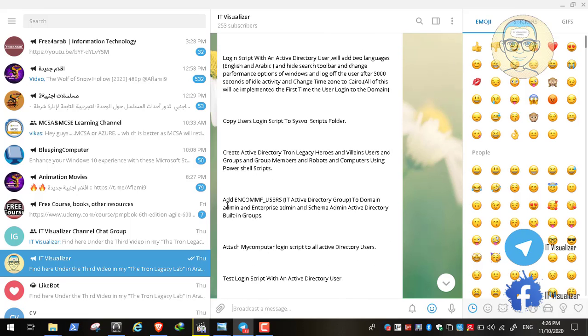And then we have an Active Directory group called encom users. This is the IT group. We have put this group to be a member of the Active Directory built-in groups called domain admins, enterprise admins and schema admins. So these are three Active Directory built-in groups. We make our IT Active Directory group a member of these three built-in groups: domain admins, enterprise admins and schema admins. Why are we doing this? To give the IT full control over the Active Directory and domain.